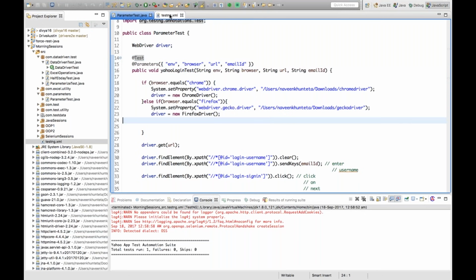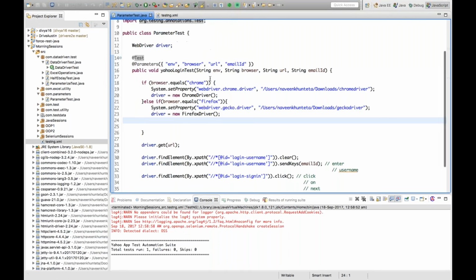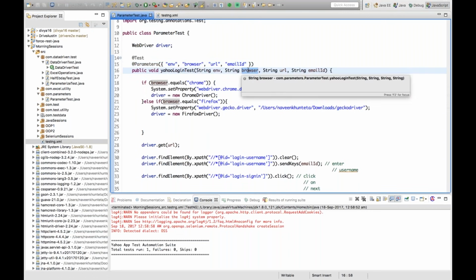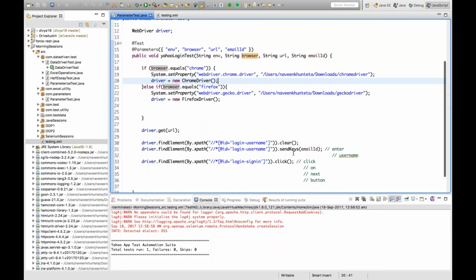Okay, so we have given Chrome. See, I have given Chrome, so the browser value will be Chrome. It's one-to-one mapping. The browser value will be given to the second variable, the browser variable, so browser equals Chrome, then it will launch ChromeDriver, and then it will enter the URL and fill the form with the email ID and password and other things.